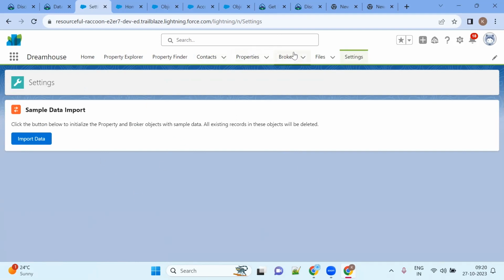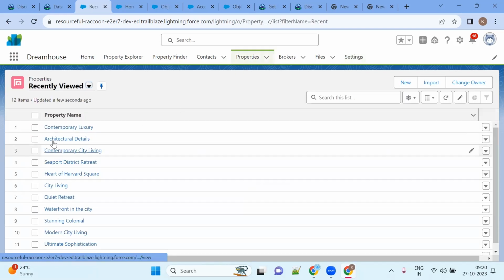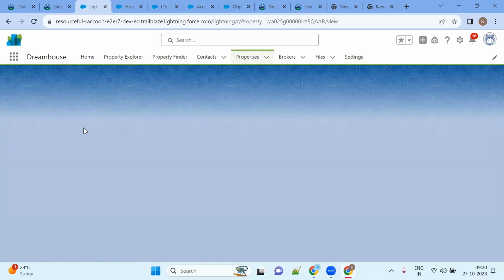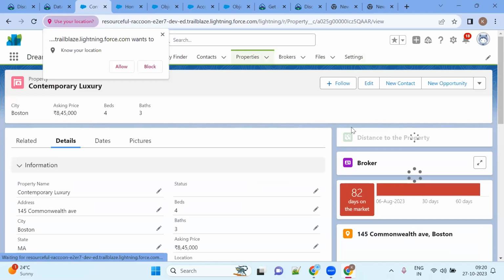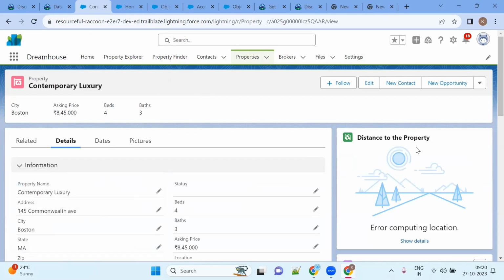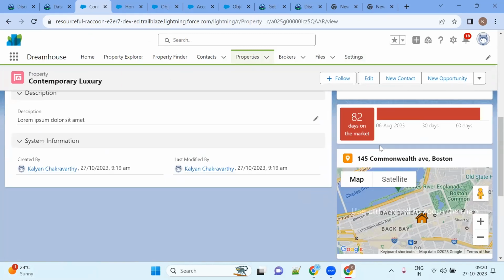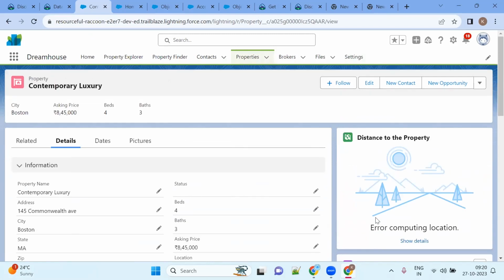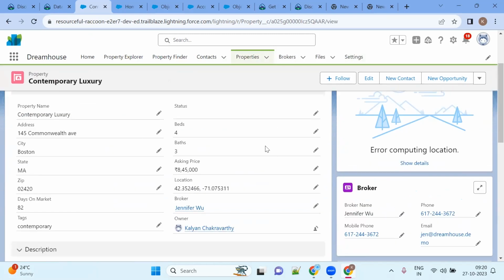Now let's look into the Dreamhouse application. What is the purpose of this application? It provides a way for their clients to buy the product. What product are they selling? They are selling property. They give the location of the property and the name of the property, and there is a broker associated with this property.